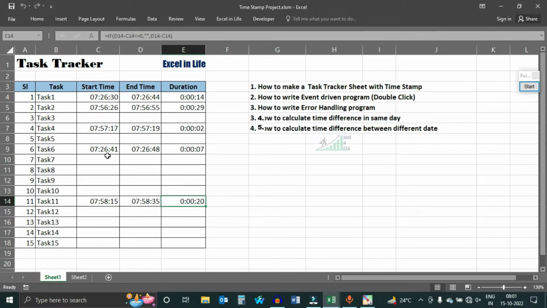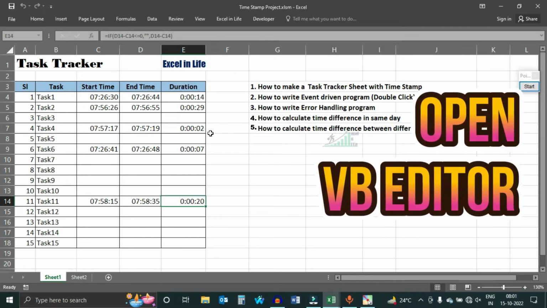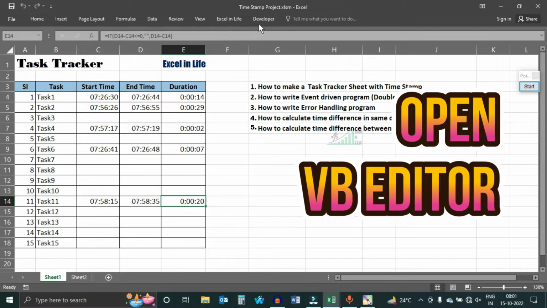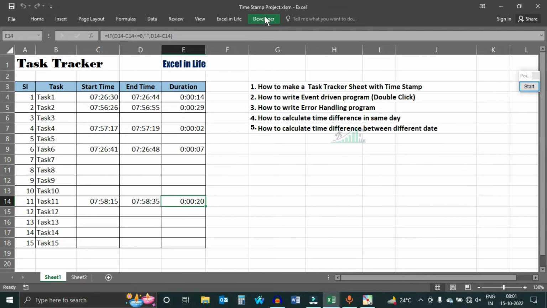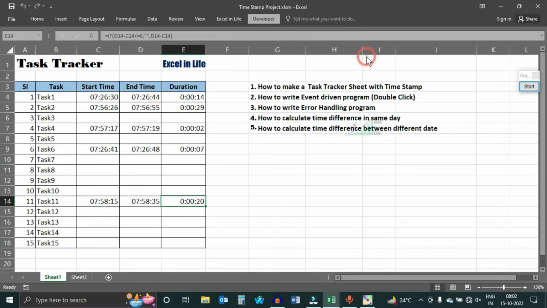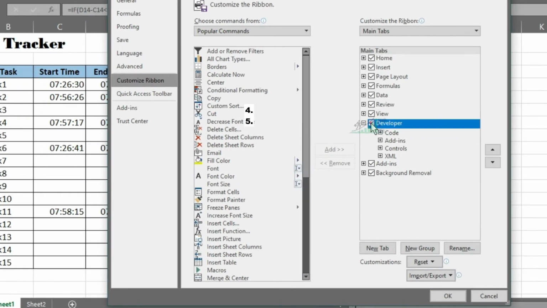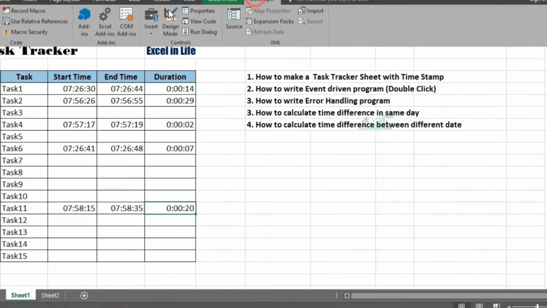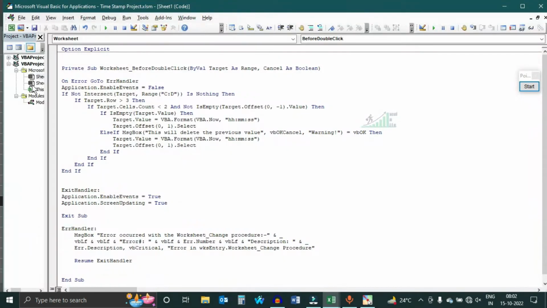First this one. Now this is the event-dependent program. Now we have to open the VBA editor. Click the developer tab. If you don't see the developer tab on your computer, you can get it through customize ribbon, and there is a tab. Generally it will be like this. If you click it, click OK, you will see the developer tab. So let us open the Visual Basic.